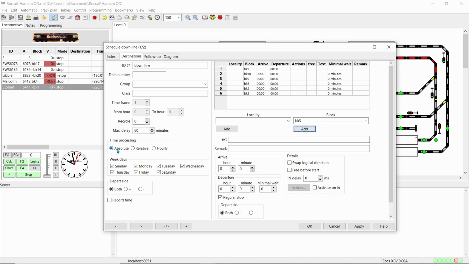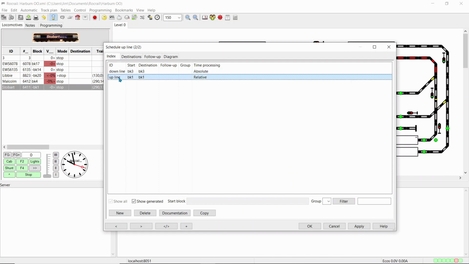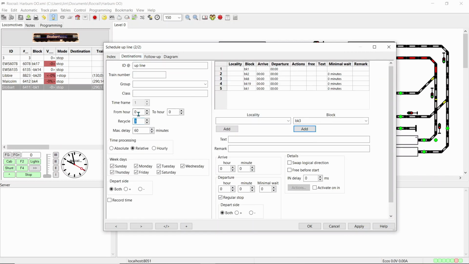It's on absolute. We've got the weekdays set to every one. We'll do a recycle. We'll recycle it 3 times. Apply. And just on that one there, we'll go back into the first one, and we'll recycle that 3 times as well. Apply.